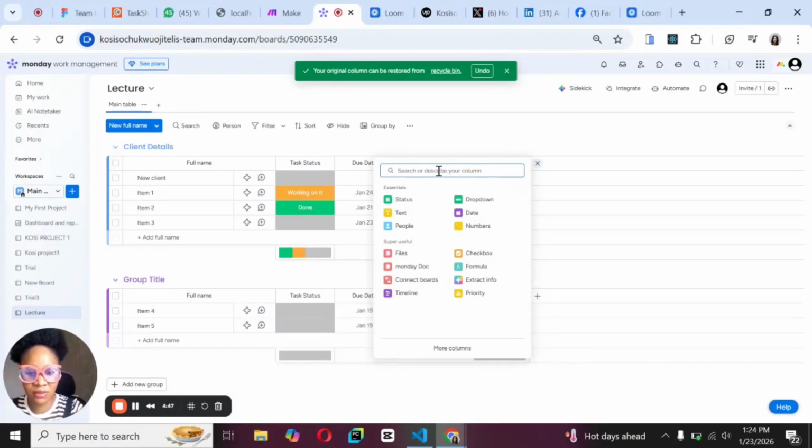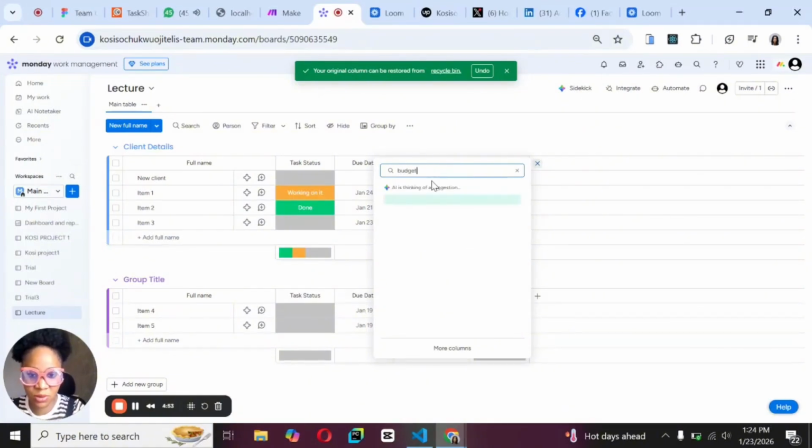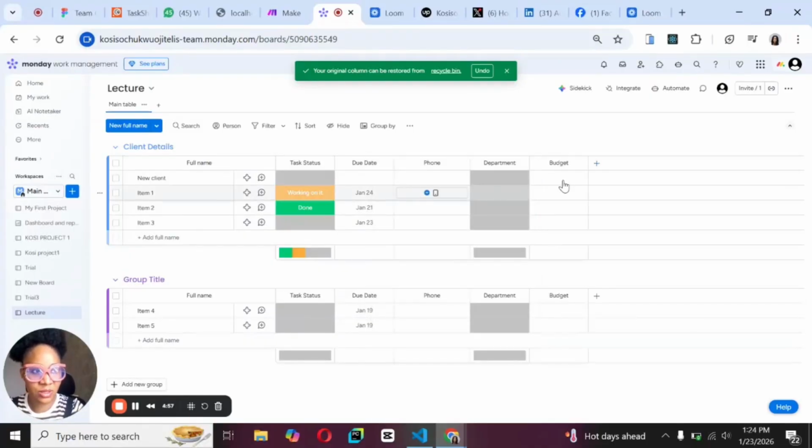value. For the contract value, I want to leave it as budget. So I want to search for budget. Please hold on while it loads. Okay, so here's my budget. I'll just edit the name. We have contract value.